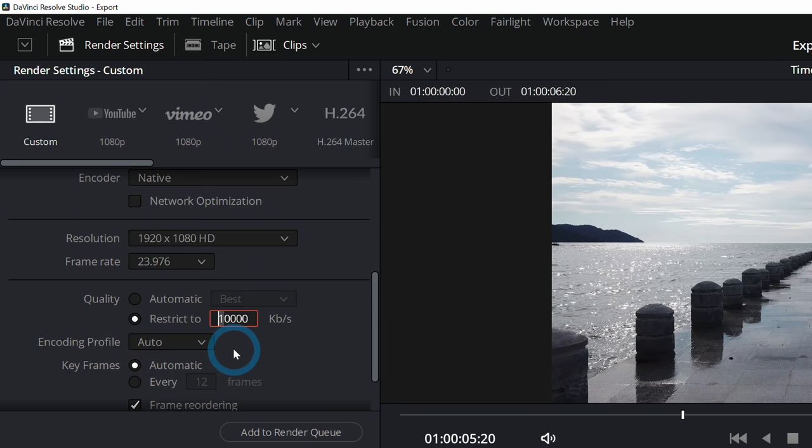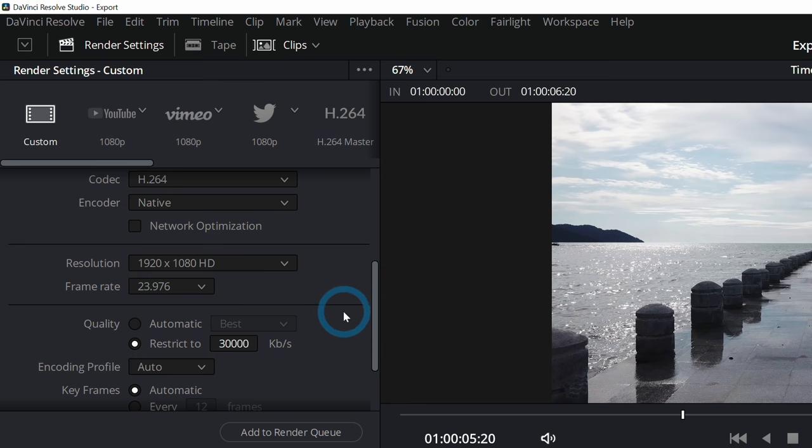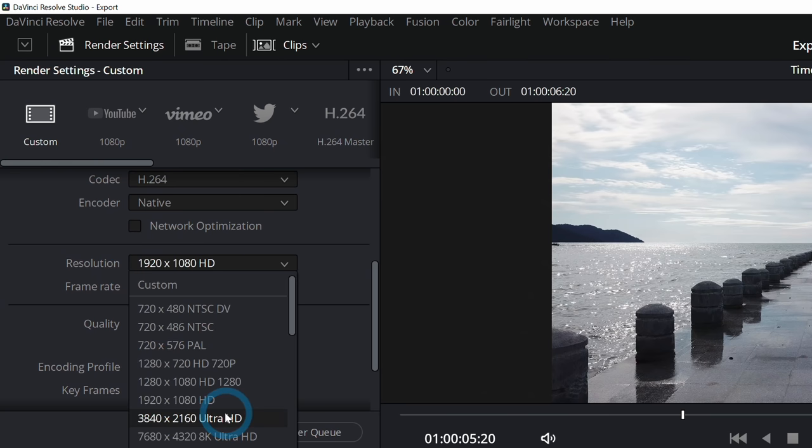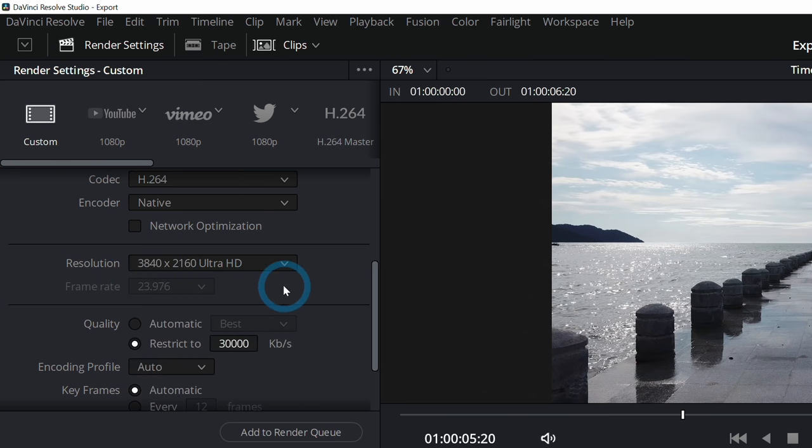I'd change that to maybe like 30. And that's pretty good settings for something that you're going to render to YouTube. If you want it to be really nice, I'd take this resolution right here and pump that up to Ultra HD, which is also available in the free version.